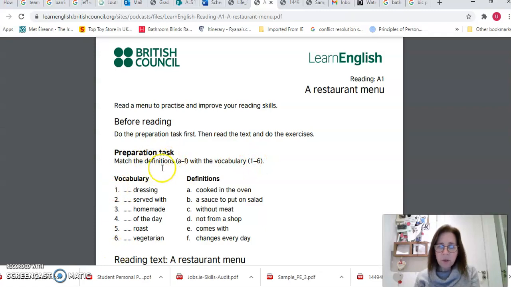Definitions, what does that mean? That means meanings. What does something mean? And vocabulary is just a posh word for words. So words associated with a restaurant menu is what we're talking about. So the vocabulary or words are here and the meanings or definitions are here.